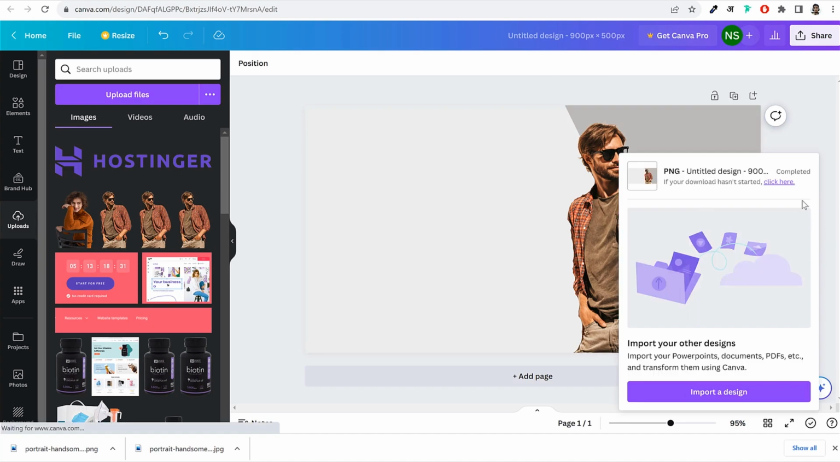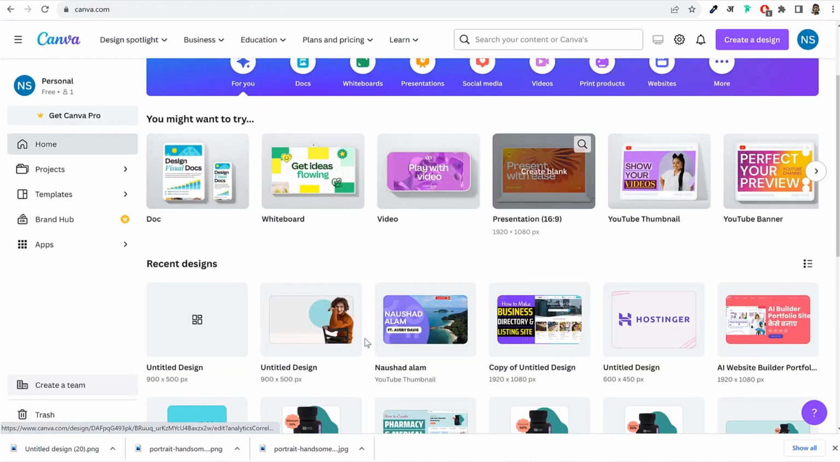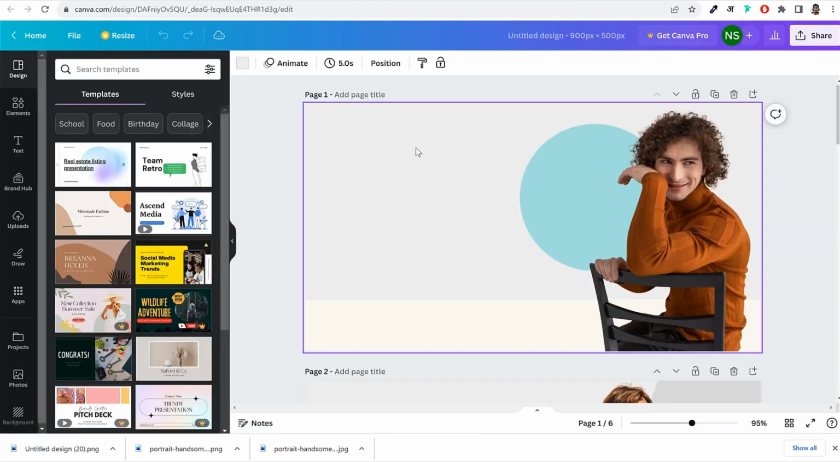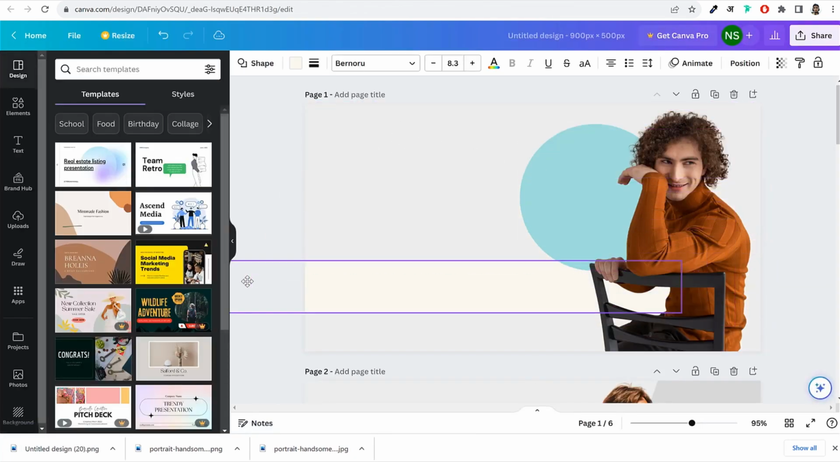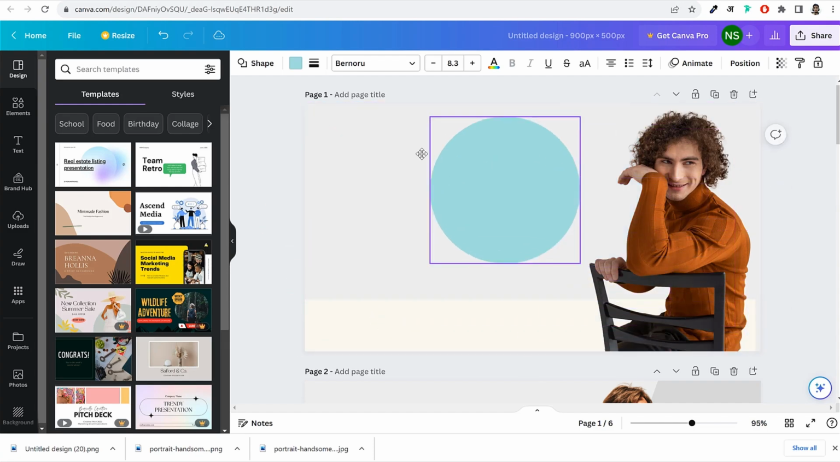Similarly, you can create another banner which I've shown you. If I go to the home page and open this banner, this is also pretty simple. First of all, we have this background. Then this is another shape. As you can see, this thing at the bottom is another shape. Then this is also a circle shape.